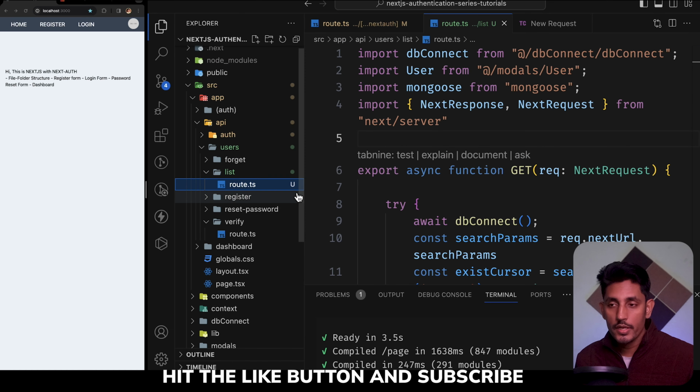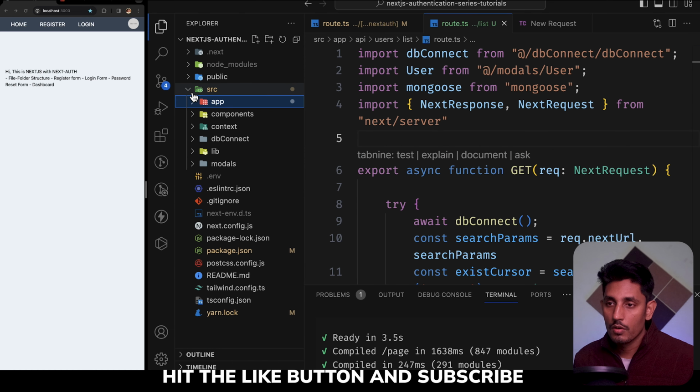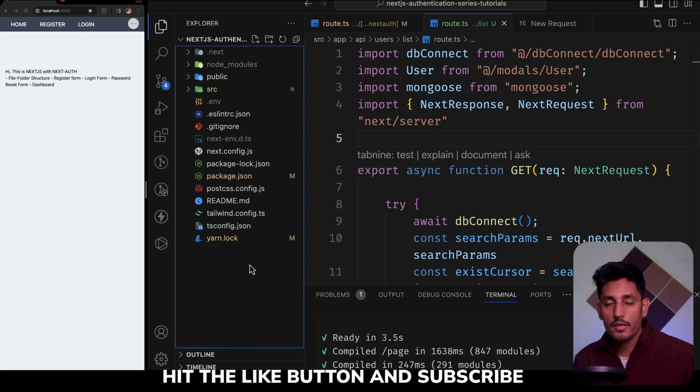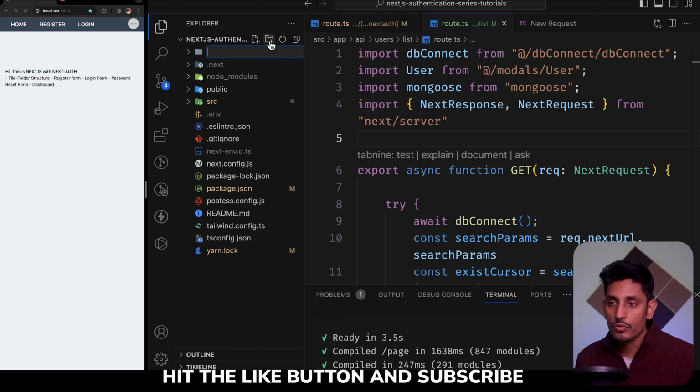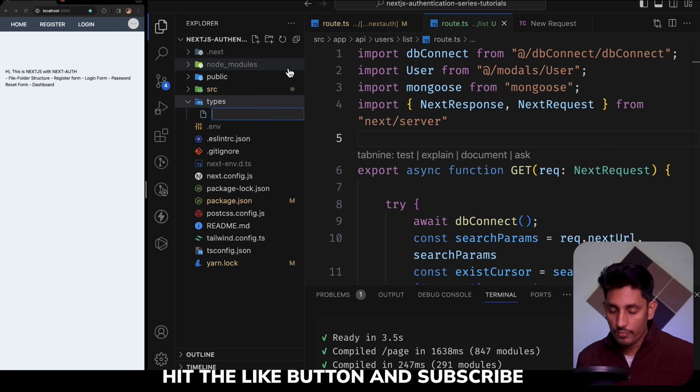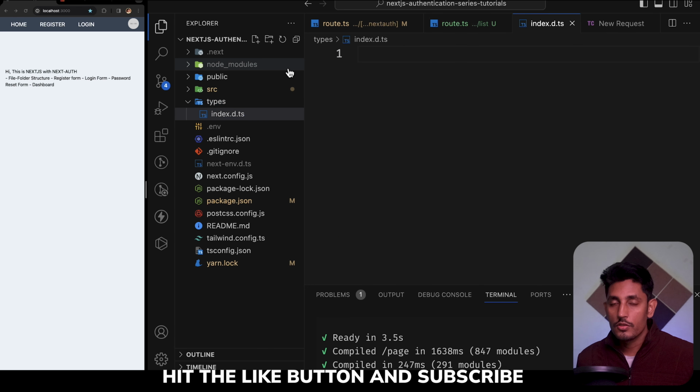First of all, moving to the next steps, we are going to assign the types. To assign the types, we will create a folder called types, and inside the types folder, we will create another file called index.d.ts. This is the global file where we will assign all of the types.